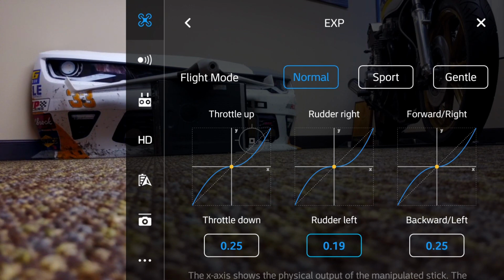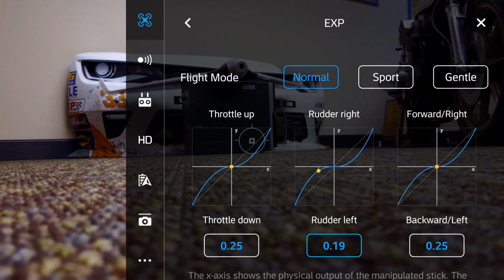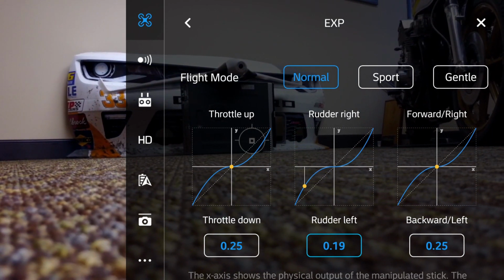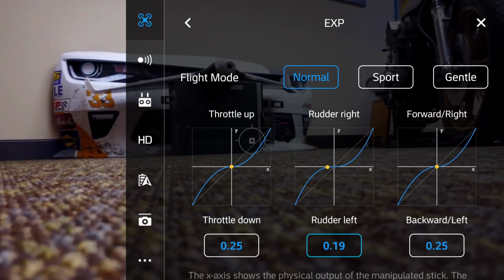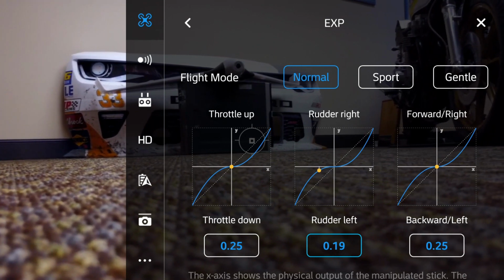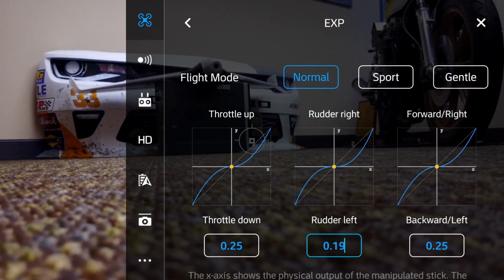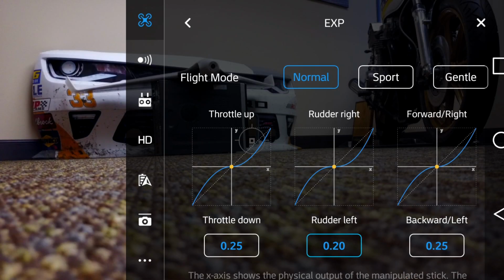So right there is a 0.19, close to the 0.20. You could see it's pretty slow in the beginning, and it ramps up and gets us right back to where we want to go, to full rudder and full speed. But as we're moving that stick in this area, we're going to get very little control. It's going to be a very smooth setting there. So again, I like this at 0.20, is what I found to be great for my senses.